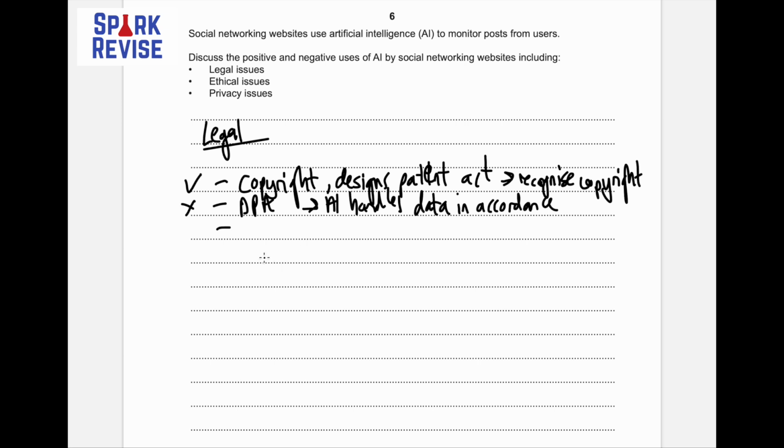We could also have checking legality. This is a good thing. Going through photos, going through documents, making sure they're all legal, can handle a lot in one go. It's very powerful, whereas it would take a human a long time to check all of that, and that's the kind of comparisons you need to be making.